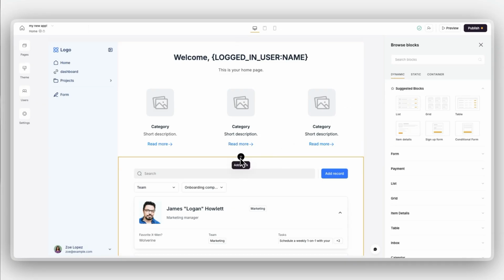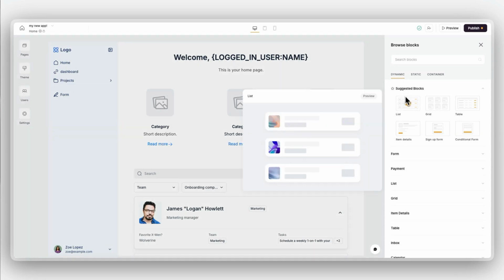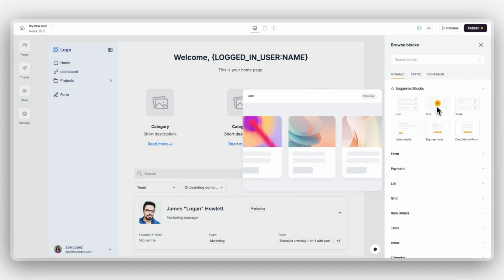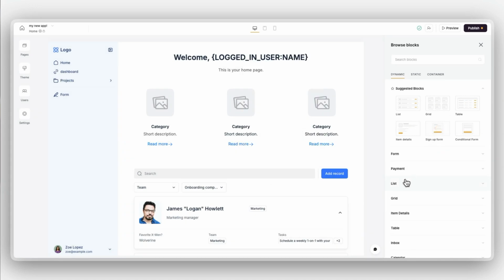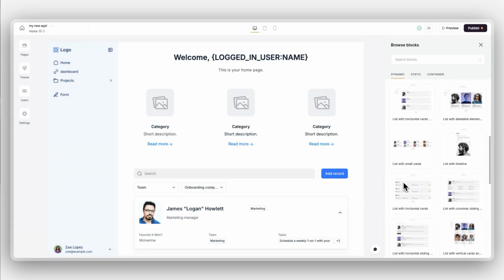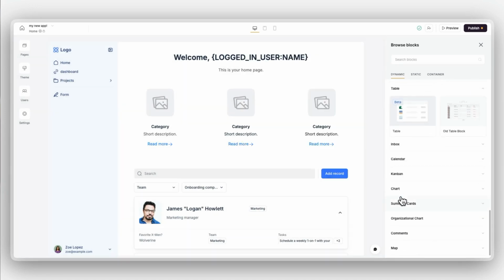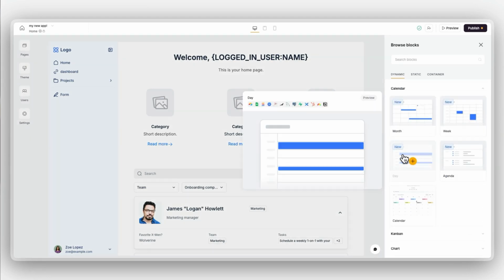Okay, let's get started by discussing the different types of blocks that are available in Softr. In Softr, blocks are the foundation of your app, and Softr offers three main types of blocks. Dynamic blocks. These pull live data from your connected data source and update in real time. Examples for these include lists for displaying collections, tables for structured data, and calendars for events.